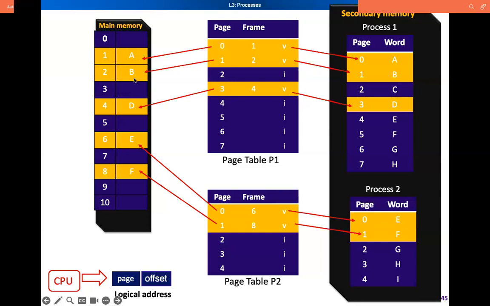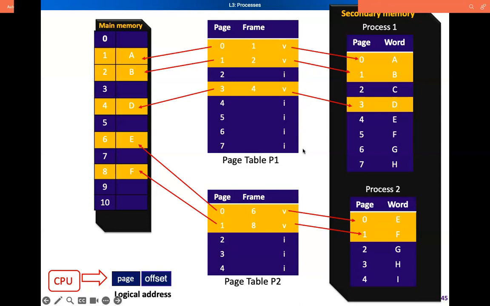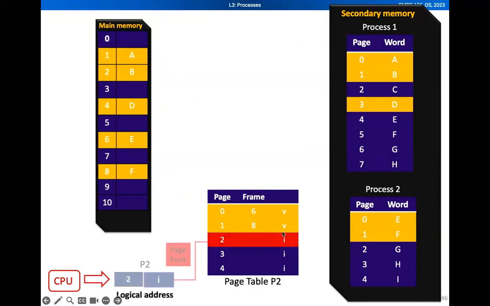For example, pages A and B, so 0 and 1 rather, are loaded into the main memory, so we set their bit as valid, or V. For process 1 also, page 3 is loaded in the main memory, so it is also set as valid. The rest are set as invalid. For process 2, on the other hand, we can see that page 0 and 1, which are E and F, are loaded into the main memory, so they are also set as valid. Otherwise, I. We will understand its purpose later.